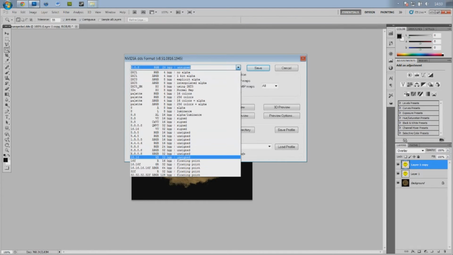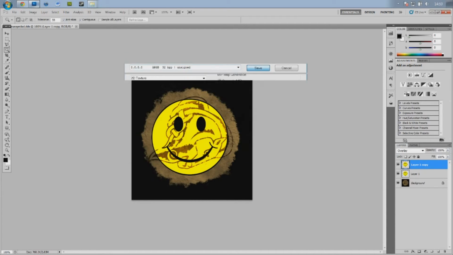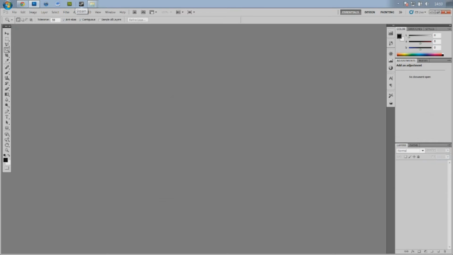Now this is basically quality, and to be fair, I don't actually understand this well. Like normal maps there, don't do that. Personally, I'm using ARGB 32bpp unsigned 8.8.8.8. You'll be fine with the default. Pretty much all works. Just go for this, so it's safe, easy, etc. Click save, and now theoretically, let's just cancel that.